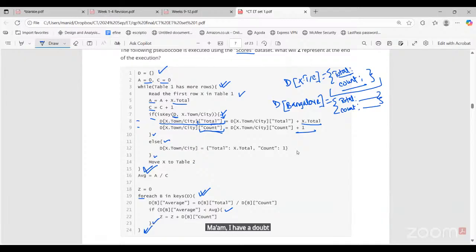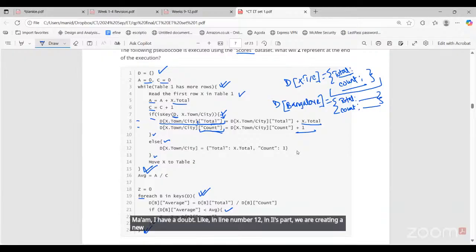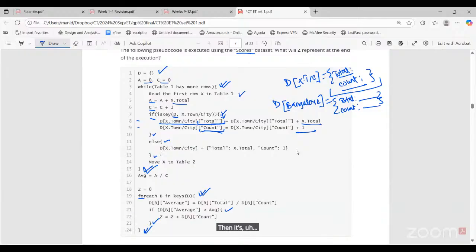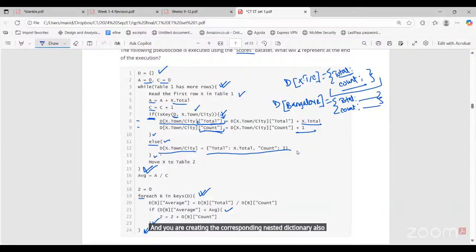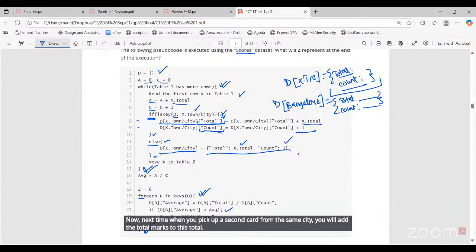Ma'am, I have a doubt. In line number 12, in the else part, we are creating a new key and values. What is the impact of that code? You first tell me, if I go to the else part, that means the if condition is invalid. So what can I say? That this town city that I currently have in my card is not already a key of dictionary D. So I have to create the key, and you're also creating the corresponding nested dictionary. Since you have only one card, you put that card's total marks as the total, and count is 1 because this is the first card you have seen from this city. Next time when you pick up a second card from the same city, you will add the total marks to this total and count will be incremented by 1.